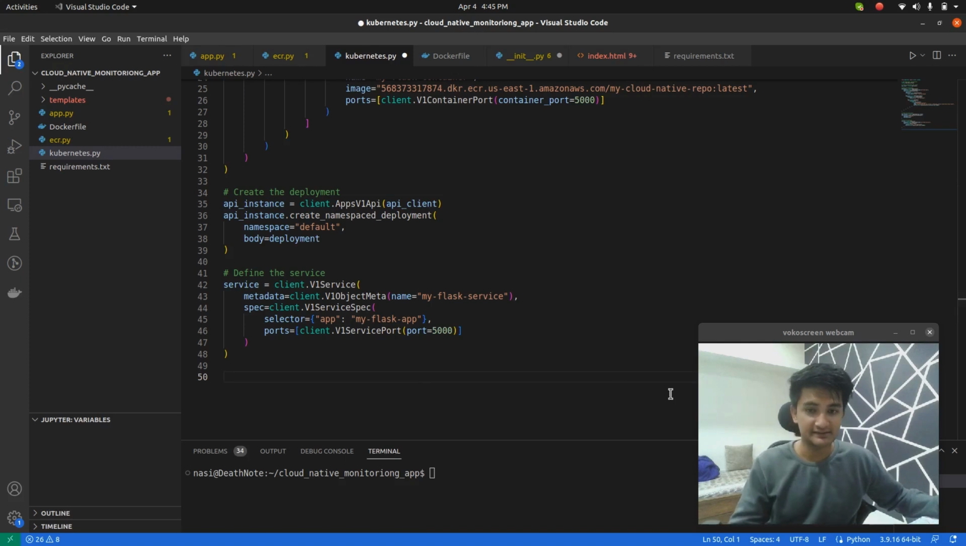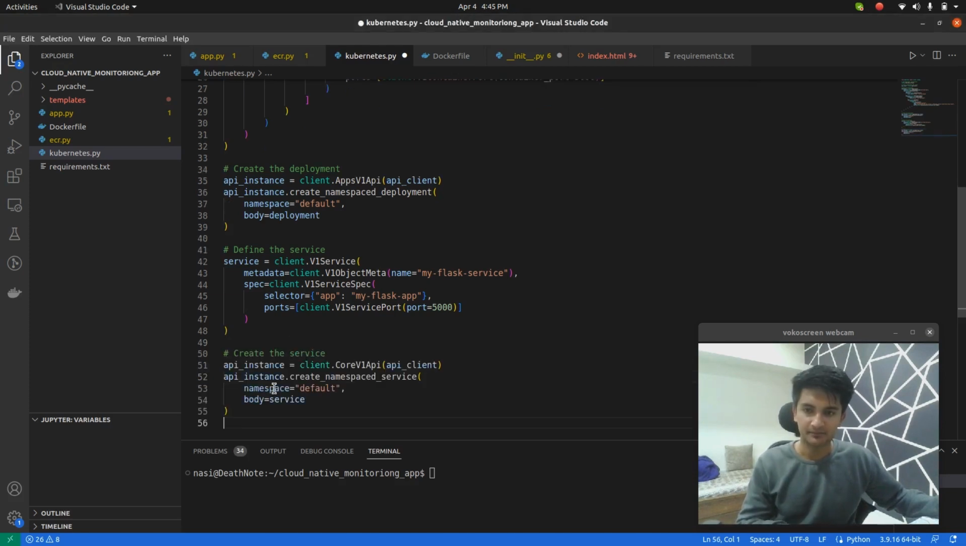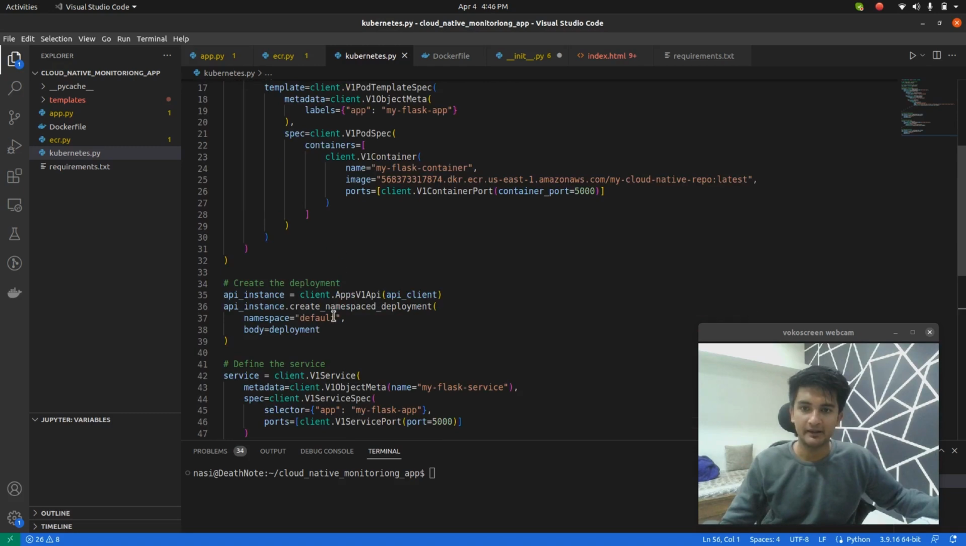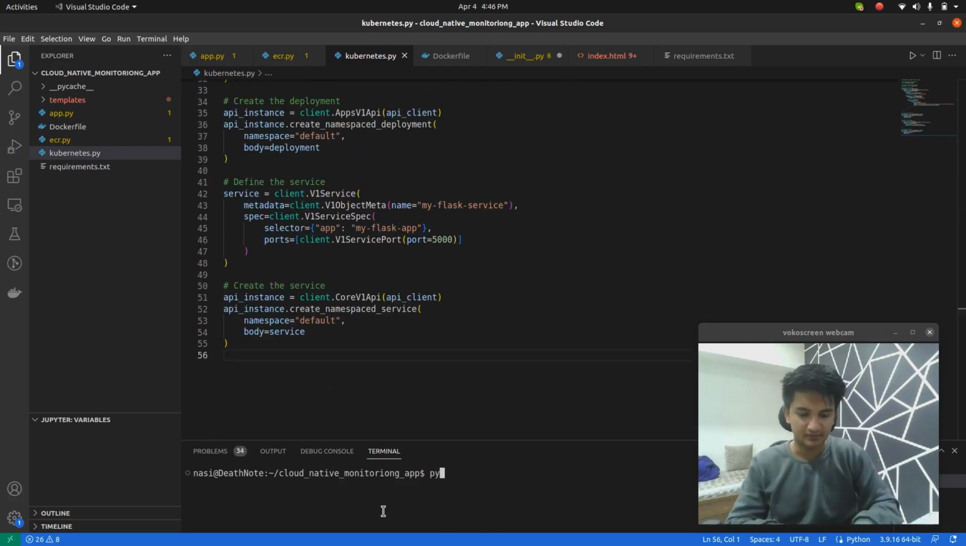Now to create this, similarly, you need to run the command kubectl create and the name of the file having this. But as we are doing this in Python, we are going to use this code. All of this code is going to be there in the GitHub, so don't worry about it. I'm going to push this on GitHub and you can have access to it. So now in this file, we have said create a deployment and a service. So let's go and run this. I'm going to say python3 kubernetes.py.